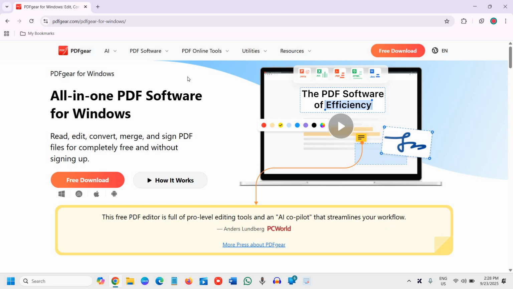This isn't just about editing, it's about saving time, boosting productivity, and making your work life smoother, whether you are a student, office professional, or a freelancer. This right PDF editor means no more wasting hours struggling with documents. So I personally really like it.